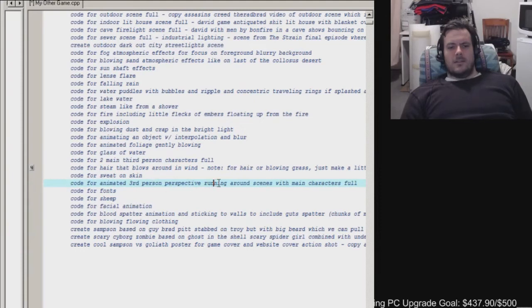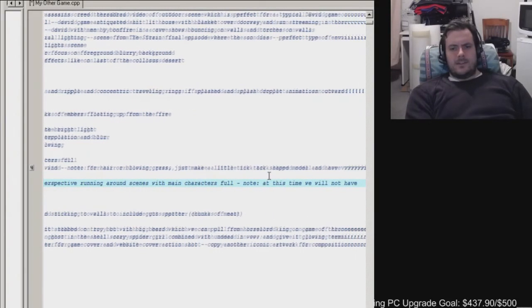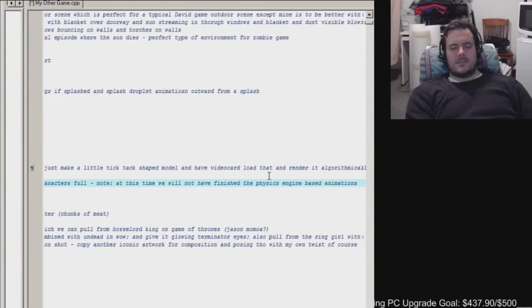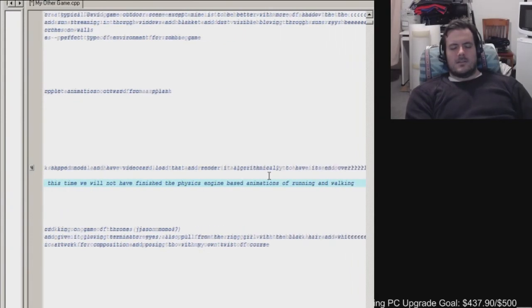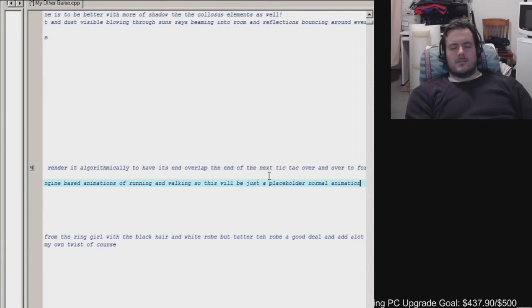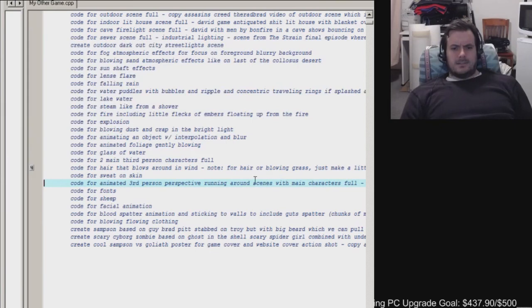Code for animated third-person perspective running around scenes with main characters. Alright, so up here when we said to make the main characters, that's separate from then moving on to animating them and running around. I want to make a note though. At this time, we will not have finished the physics engine-based animations of running and walking. So this will be just a placeholder normal animation that will not be that cool. Okay. And so then we'll have our little character that we can be the game dev on.